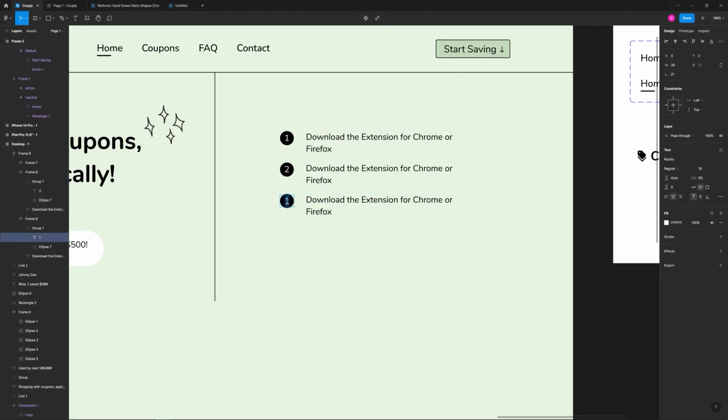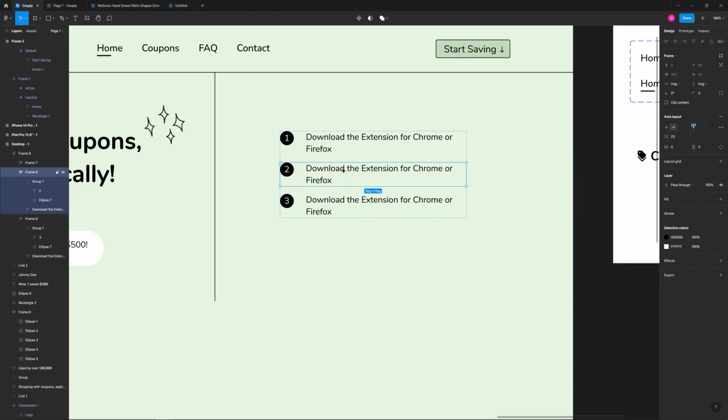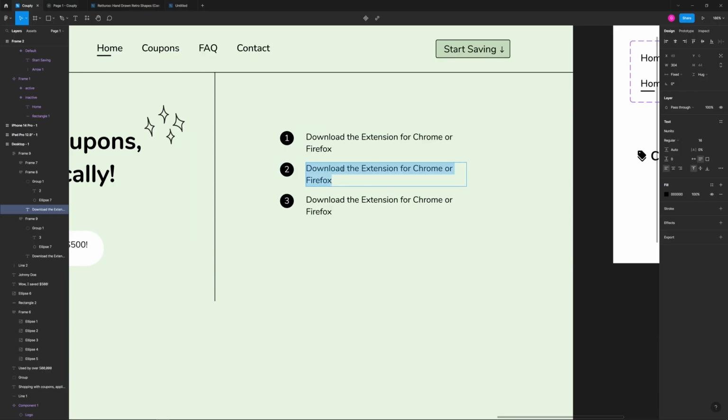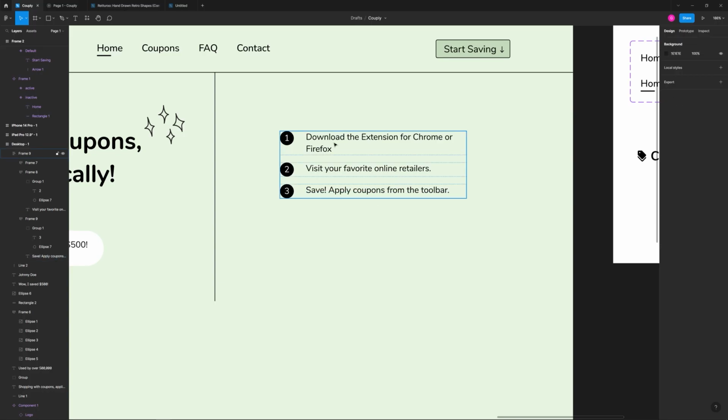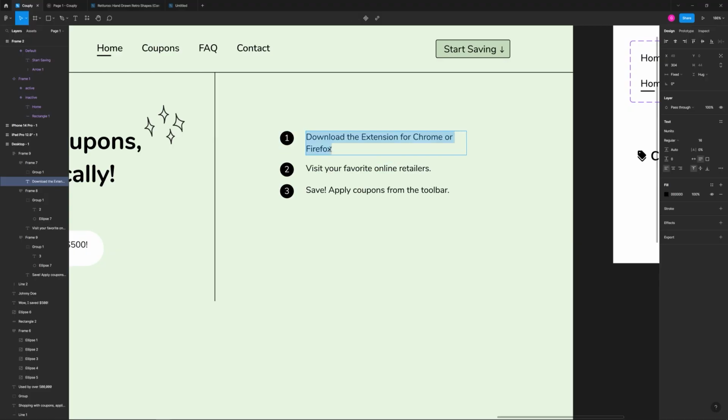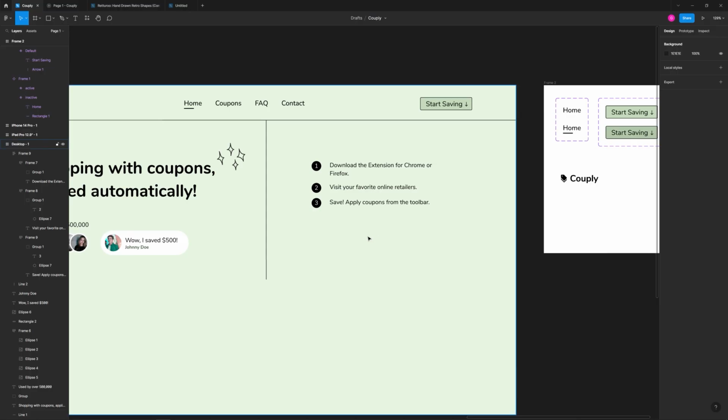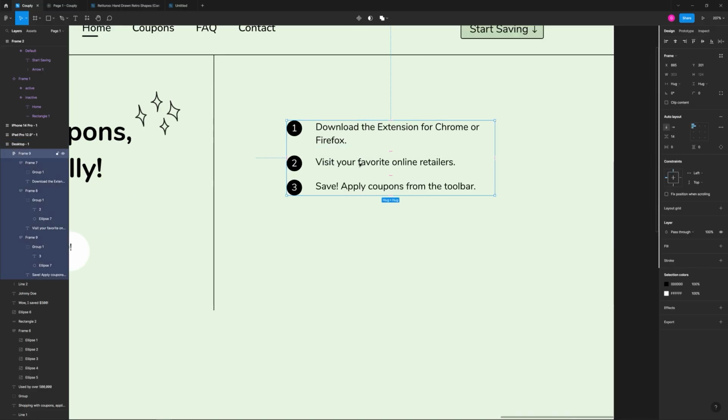So we're going to click into here. You can double click a bunch of times or just Control left click. Sometimes I have old habits of double clicking unnecessarily. Then we're going to change this one to visit your favorite online retailers. And then this one will be save, apply coupons from the toolbar. Let's put a period here. The other two had periods at the end. Okay. So that looks pretty solid here. Let's see here.